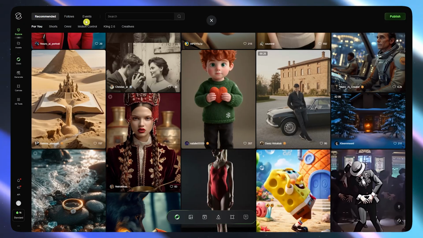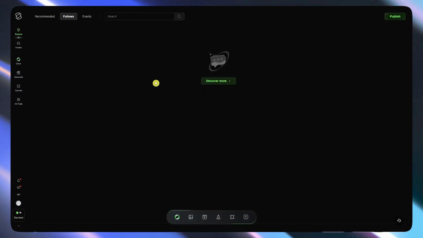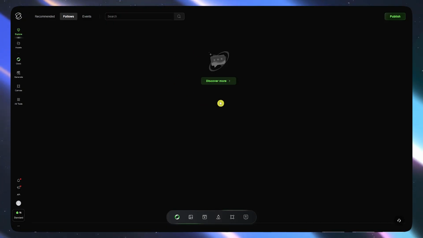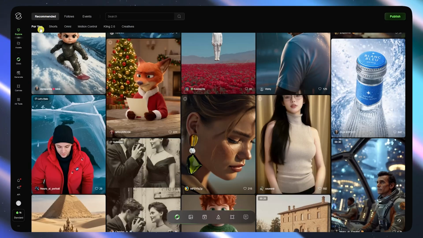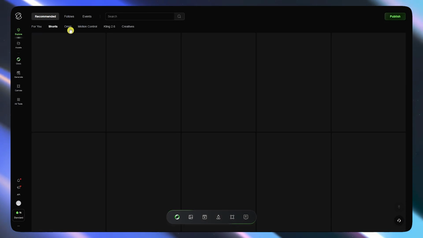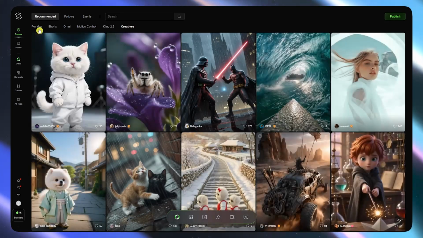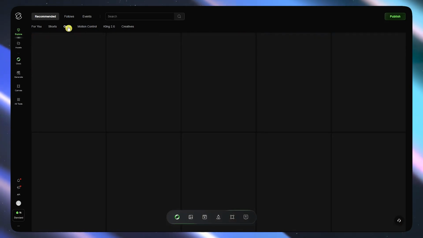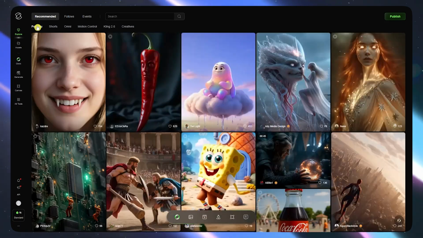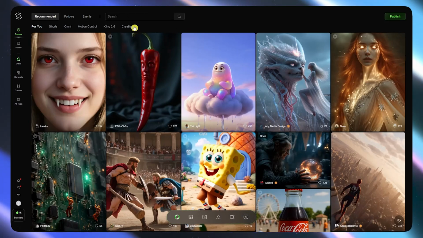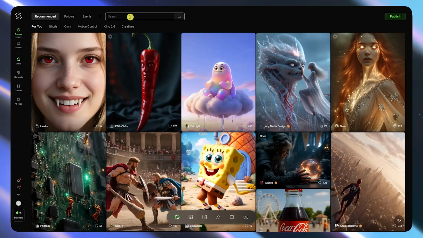Also, you have this menu or filter at the top left where you can see the recommended and the follows. This is where you can see all the posts from your followed creators and events in Kling. And then you have some filters in the recommended page: shorts, Omni, motion control, Kling 2.6, creatives, and so on. So you could use this to filter your results on the explore page so you can get more accurate results. And then you could also search in the search bar to be even more accurate.